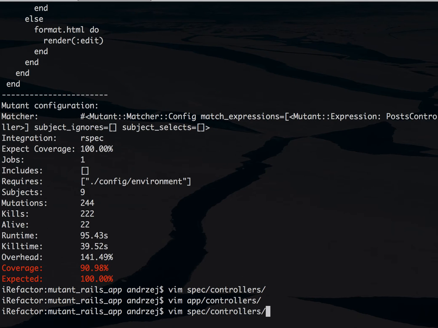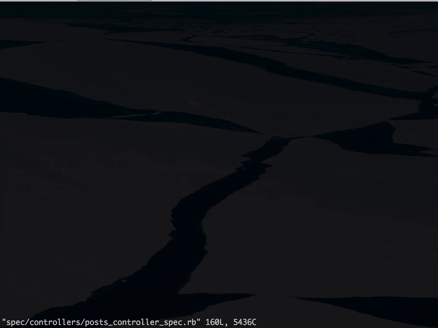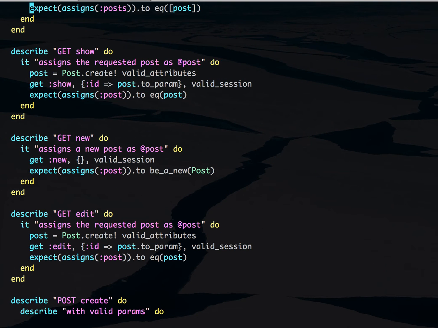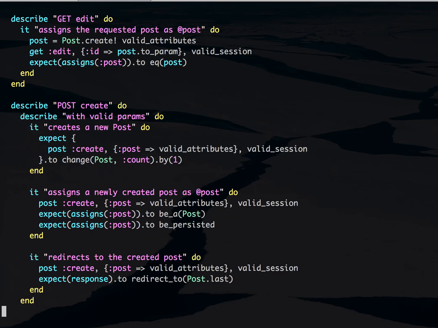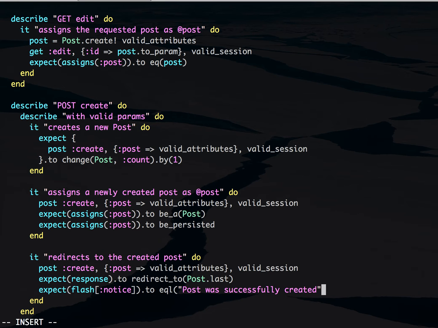And if I go to controllers, I could just fill some parts of it. So post means create, and post checks that this is redirected. And we can also test that expect flash notice to equal "Post was successfully created." I think this is it.